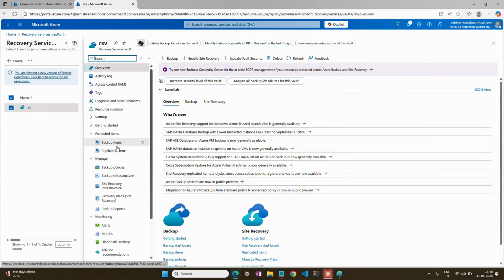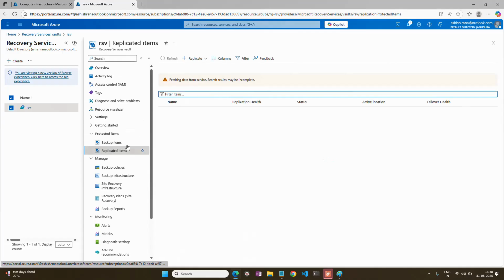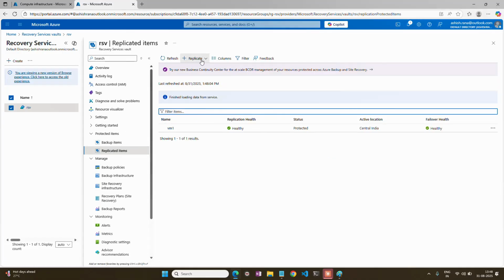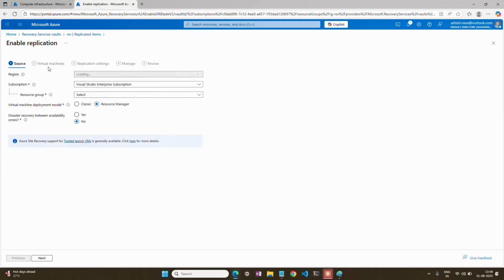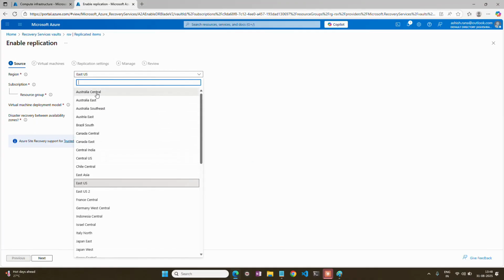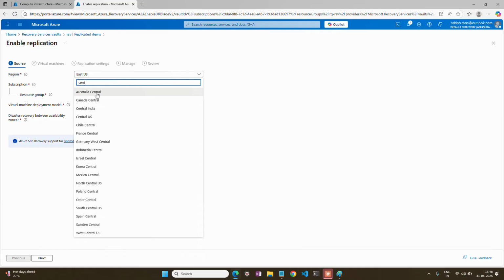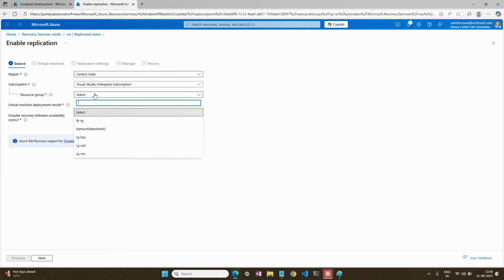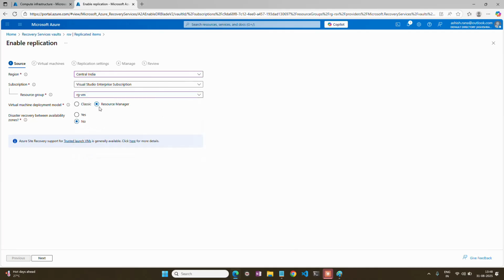There is something called a replicated item. We need to go here and choose what you want to replicate: Azure virtual machine, physical. These are the options you can replicate. I've chosen the Azure virtual machine. It asks for the source. The source is Central India. It asks which resource group; this is the resource group. For availability zone, I said no, and we will just move next.